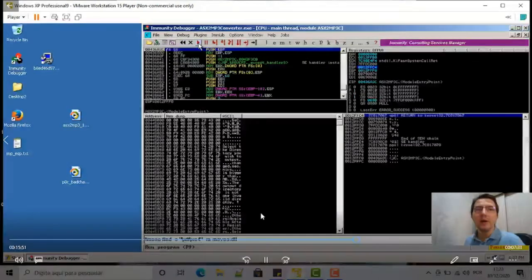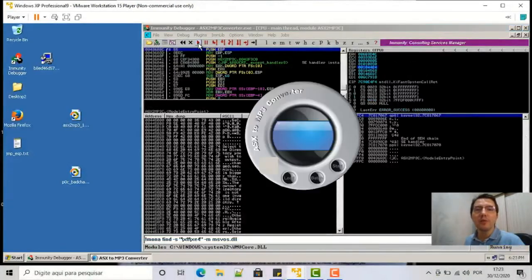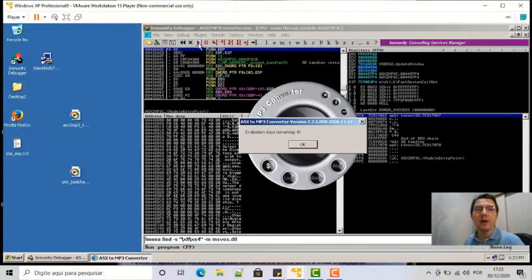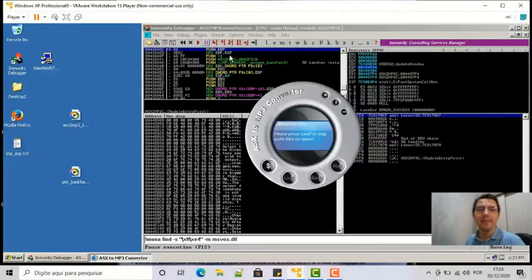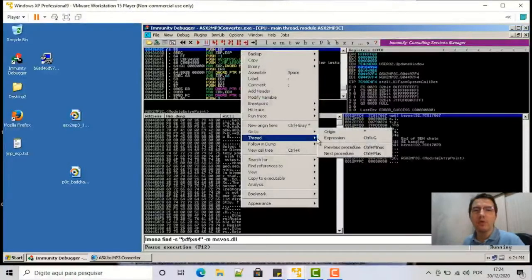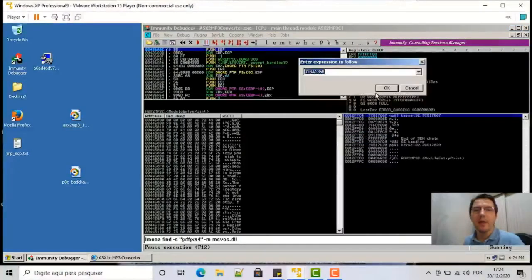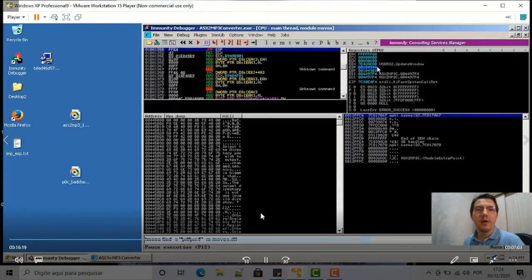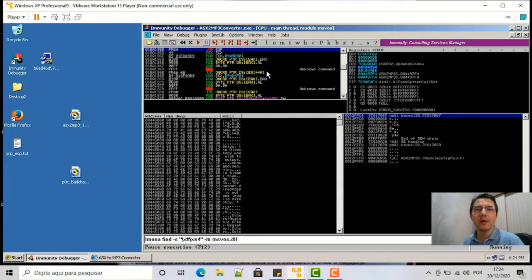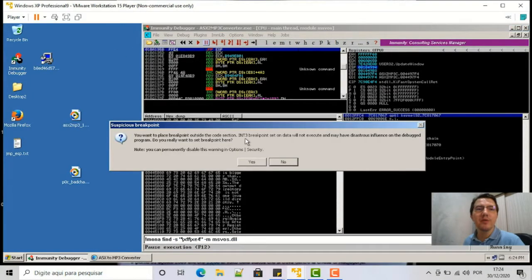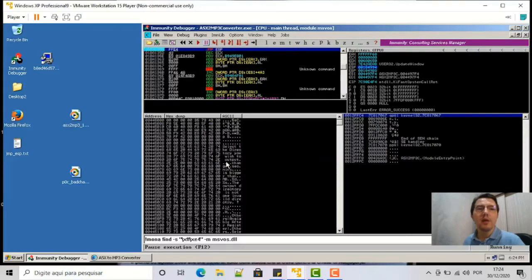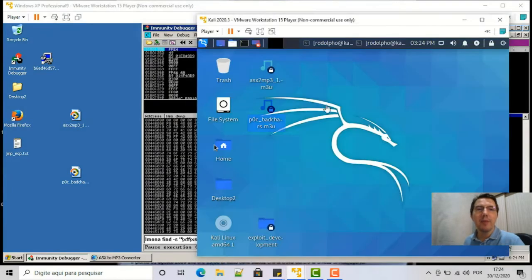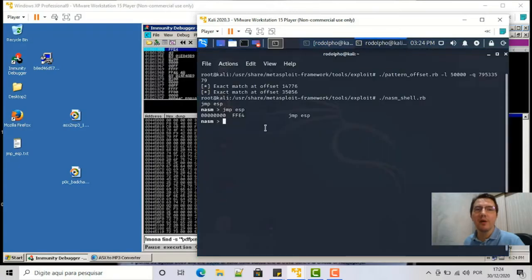Let's restart Immunity Debugger and run the vulnerable software in Immunity Debugger again. Click the right button, go to expression, search 01BA135B. It's an address that makes a jump ESP. We found the jump ESP address. Let's put a breakpoint at the jump ESP address with a double click on FF E4.